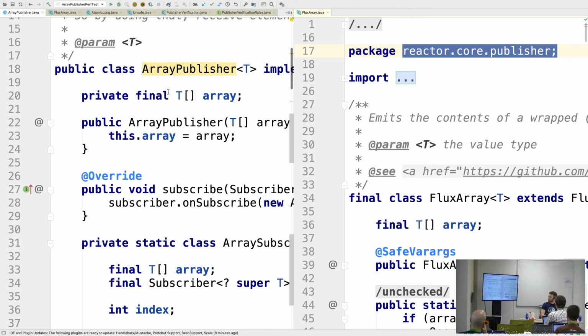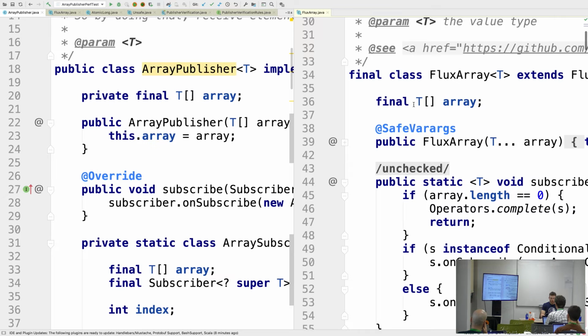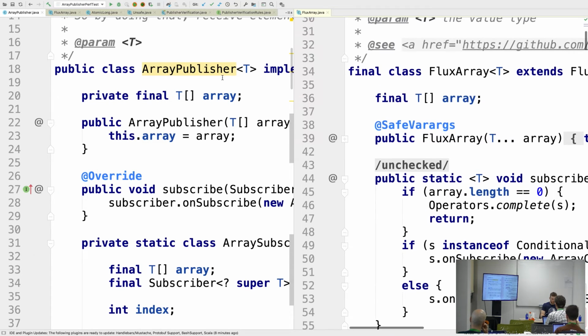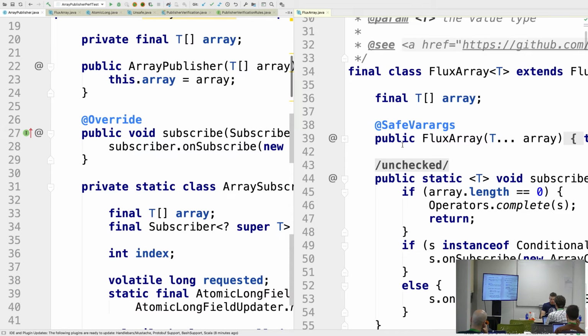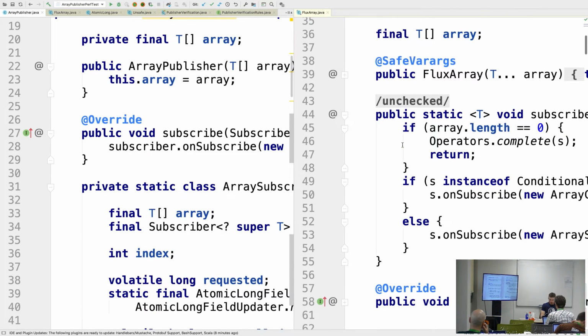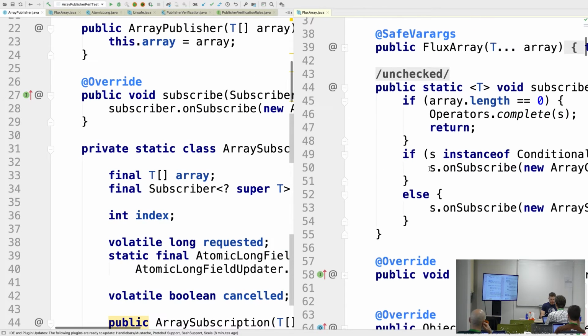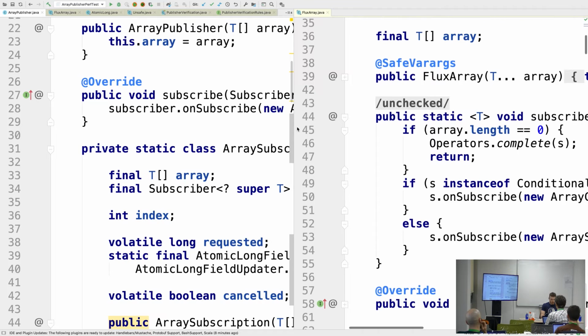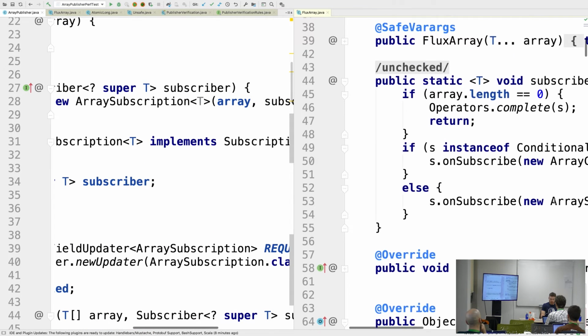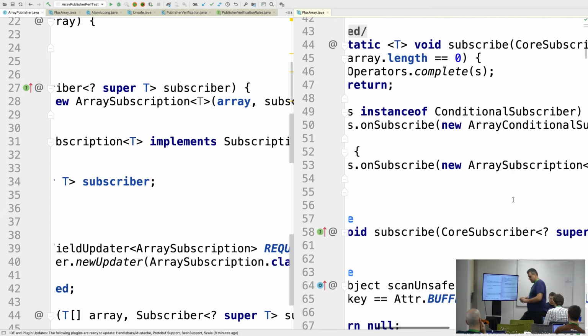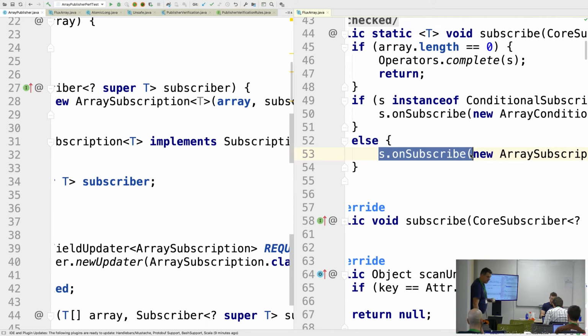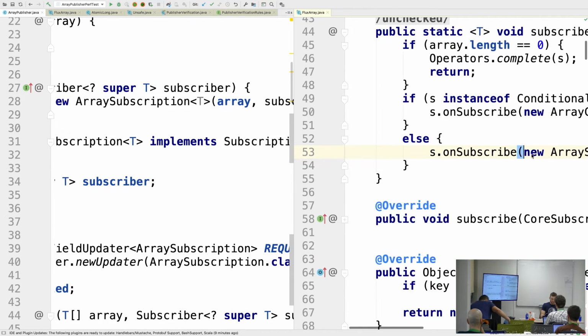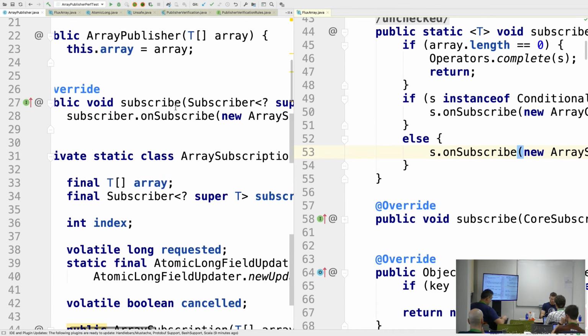Now let's compare those implementations side by side. On the left hand, we have our implementation. On the right hand, we have Flux from Reactor 3, from Project Reactor, from Pivotal Reactor. You can call it whatever you want. In general, we have almost identical code. First, this is subscription. We have a similar subscription. There are a few optimizations, but it doesn't matter. There is the same logic in passing the array subscription to our subscriber. This is the first step.